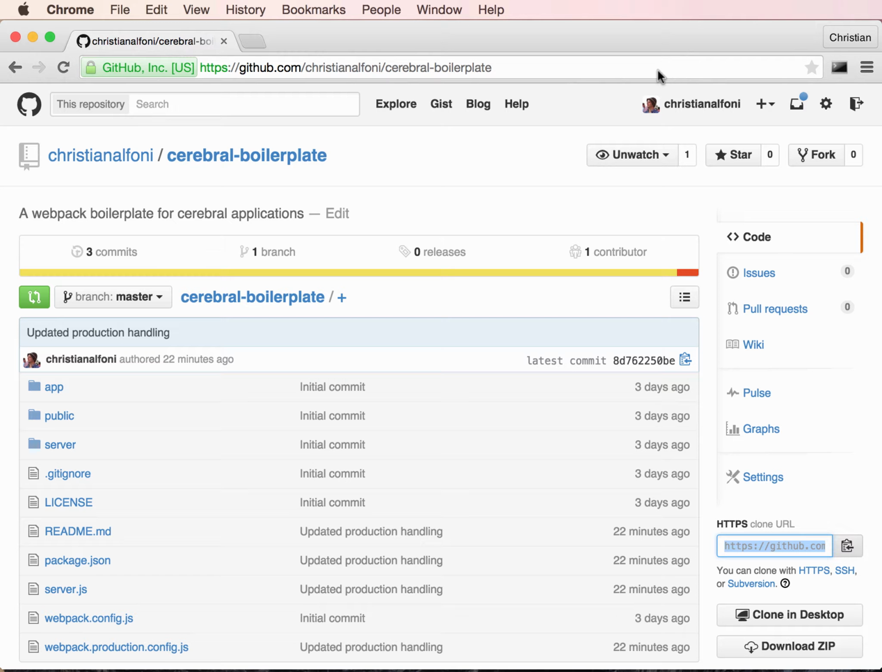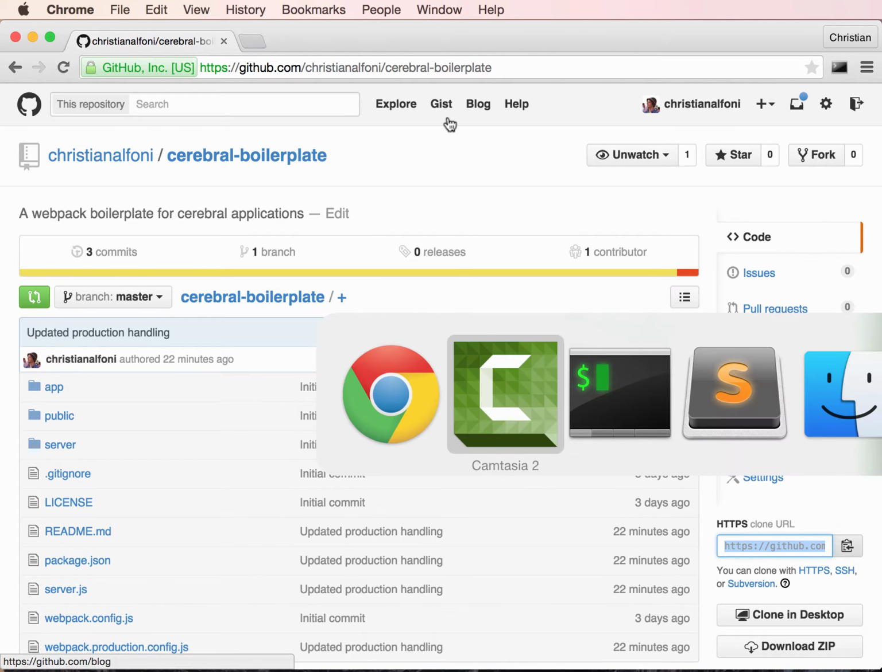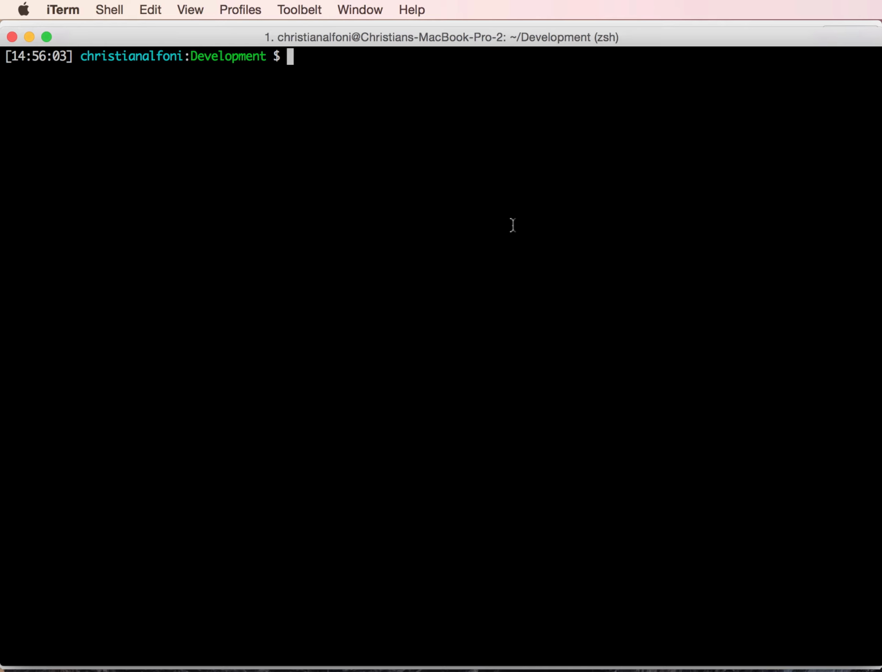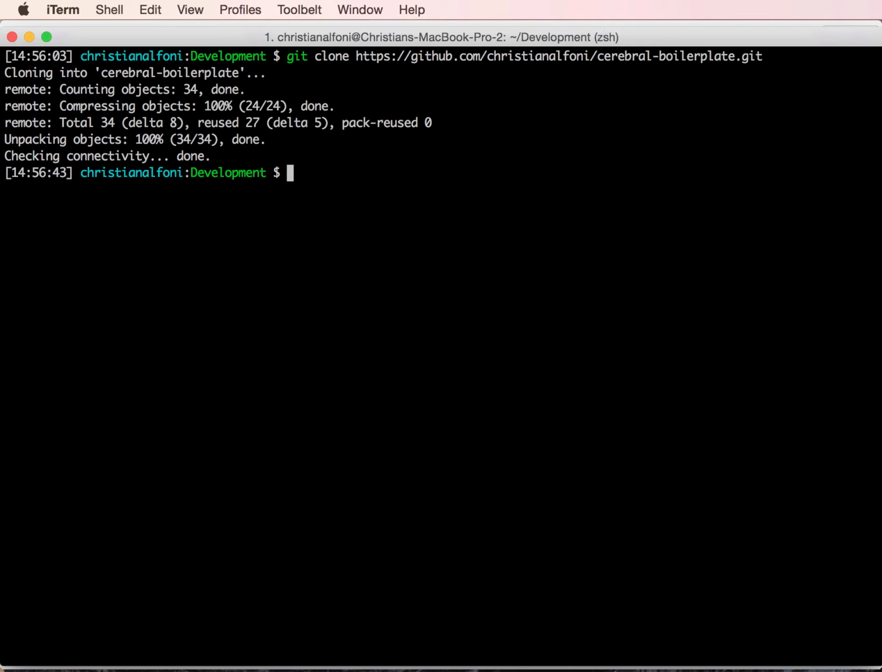Hi there! So let's take a look at how you can get going with your new Cerebral app. There's a repo with a boilerplate. So if you hit this URL, you can copy this clone URL and use it in your terminal. And that clones the repo, and you are almost ready to get going with your application.